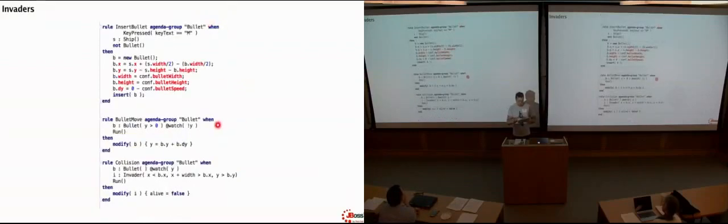This is now the bullet one. So it's the same thing. If I fire, if there's no bullet, create the bullet. It just sets the location, and it will modify the bullet. Y equals Y plus 1. So this is, see, the run again.